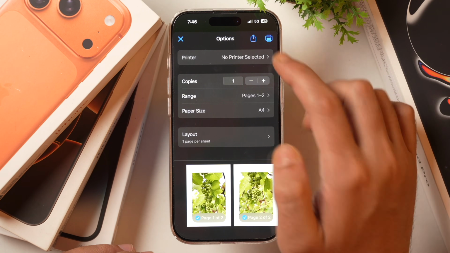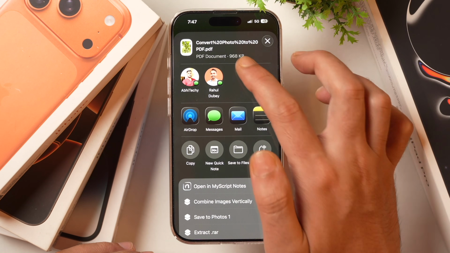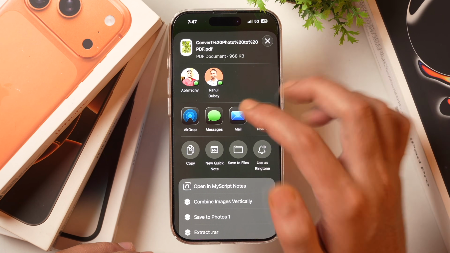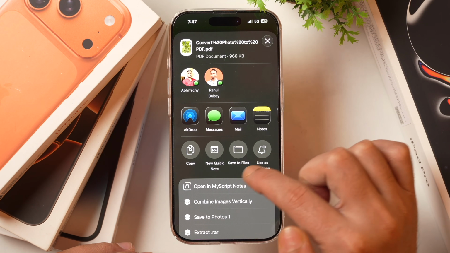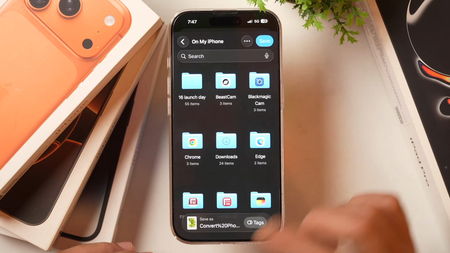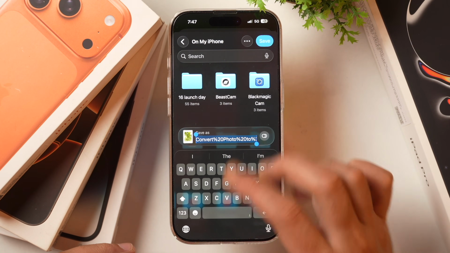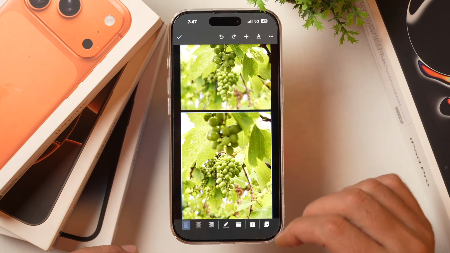Here simply tap on the share icon and then you will notice here it shows PDF document and also shows the size of the PDF file. Next, we have to just save this to files. So we will select this option, save to files, and the file will be ready to be saved. Here I can rename if I want and then tap on save and the file will be converted to PDF.